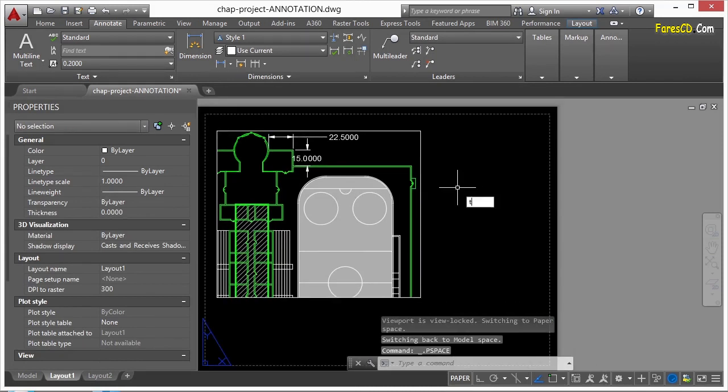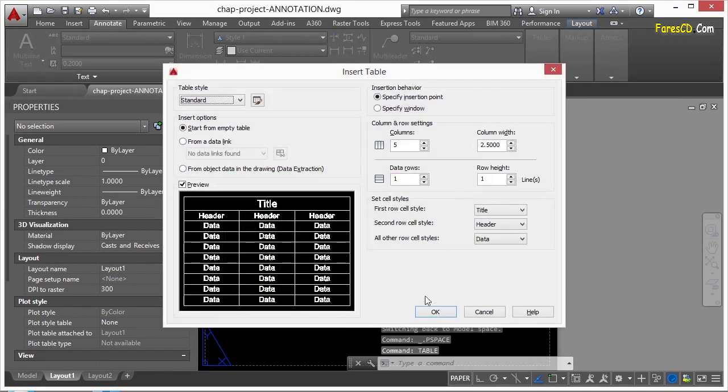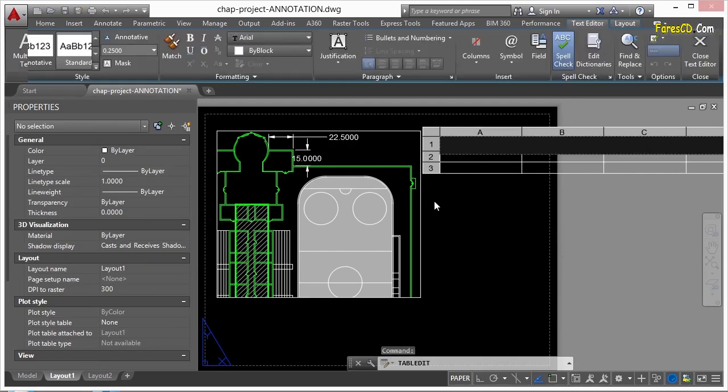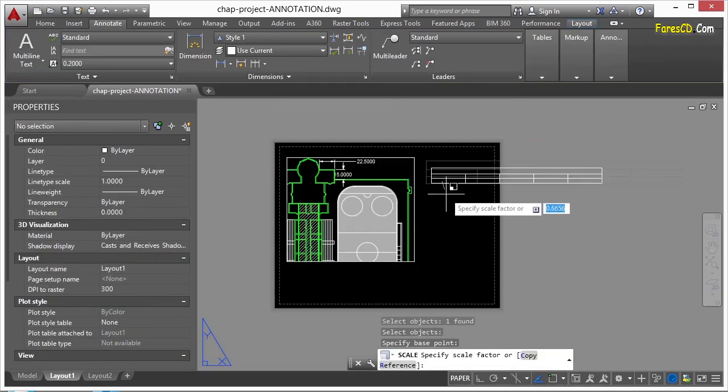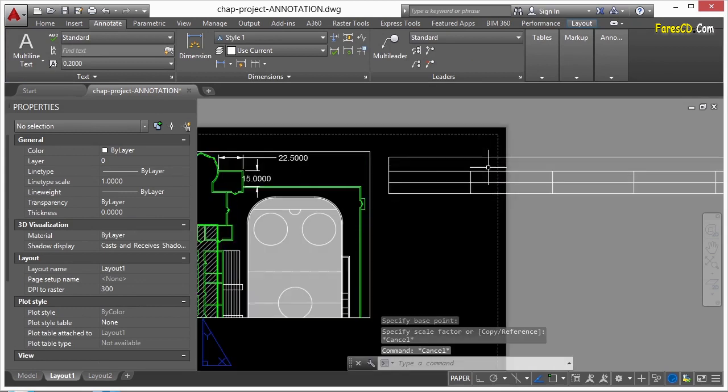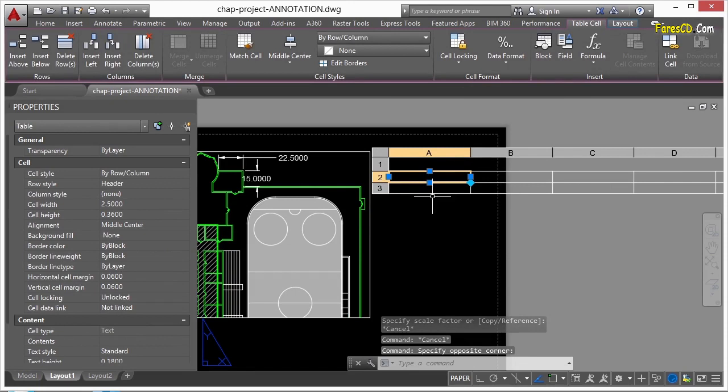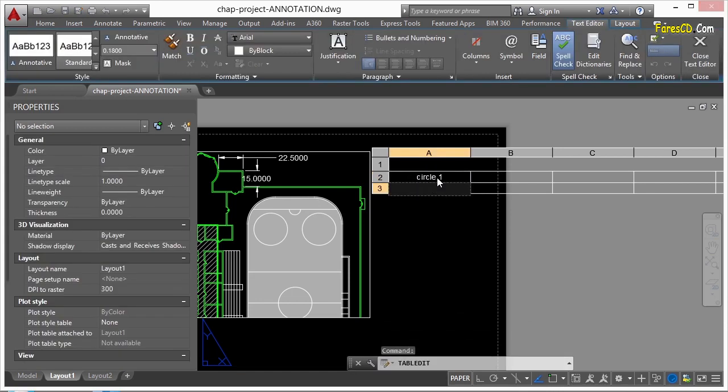Now let's say I need a little table. Create a table. I'm going to insert it right in here. And it's a little too big. So I can use the scale command to scale it up and down, or I can just change it however I want to. Now what I want to do is get a couple of areas. I'm just going to keep it simple and get 2 different areas here and get a total. So I'm just going to need circle 1, press enter, circle 2.